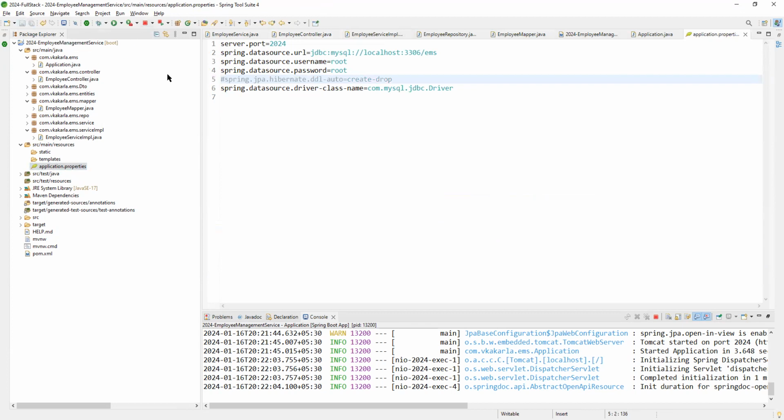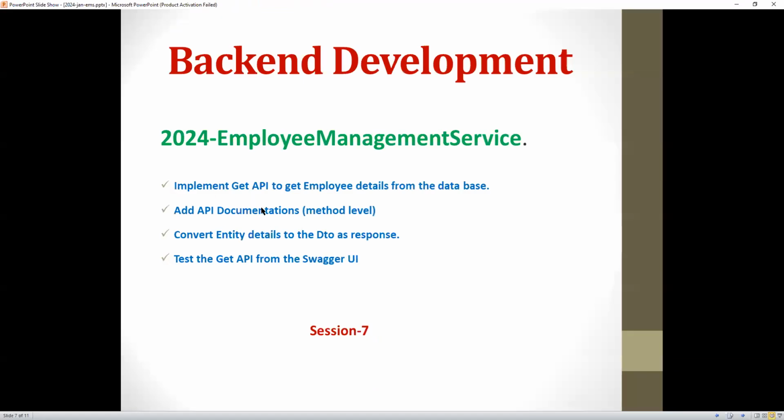So this is what we added and implemented, and we tested the get API as well as the post API, create API. Now we are going to see the get all API. We are going to check the get all API in the next class.